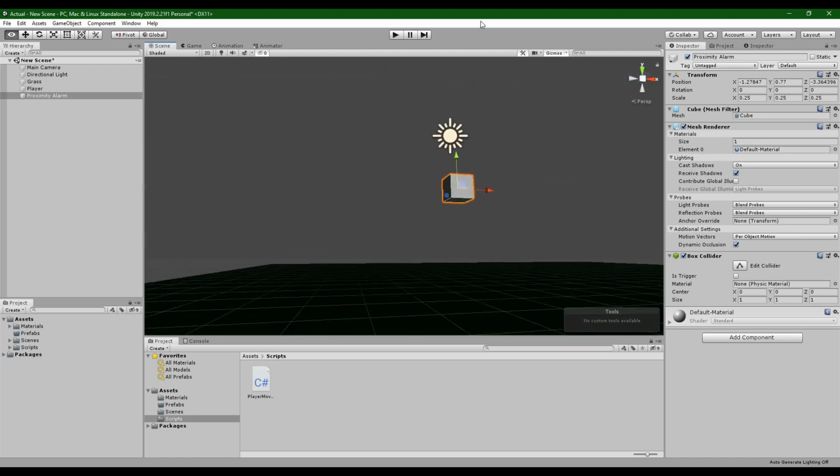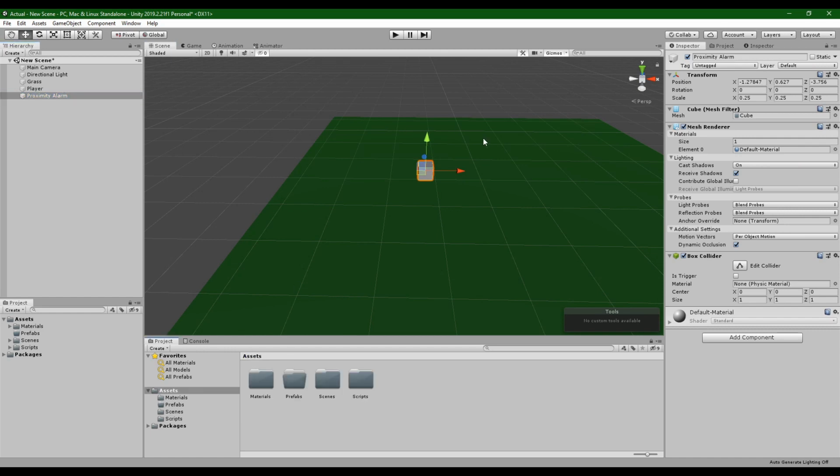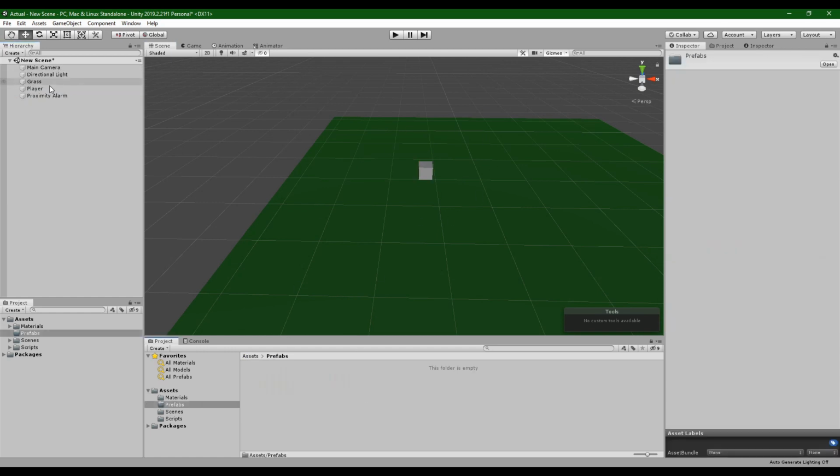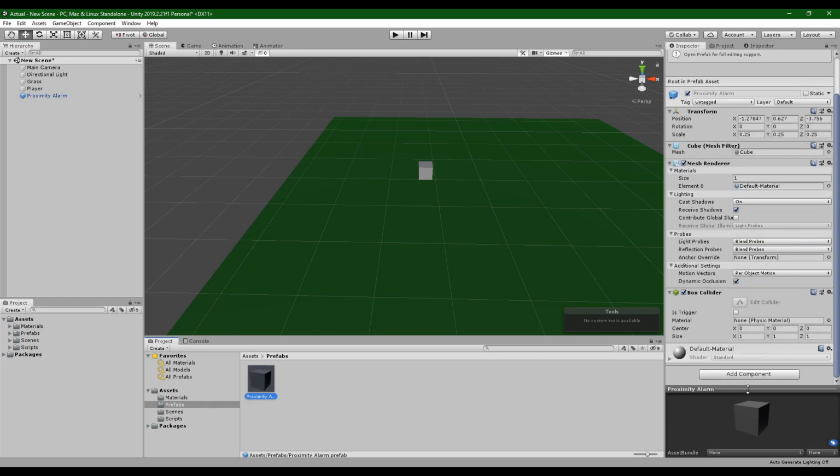All right, so yeah, that should probably be fine. Now, because I'm going to be creating a few of these in the scene, I'm going to go ahead and make it a prefab. So I'm going to just dump that in here, and this is my proximity alarm. Now, this alarm is going to need a couple of scripts attached to it.